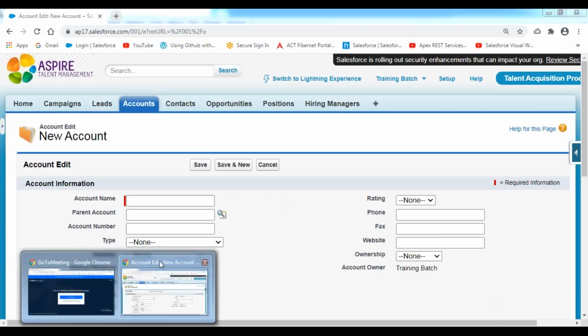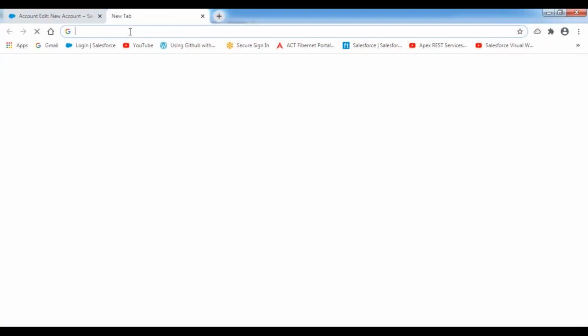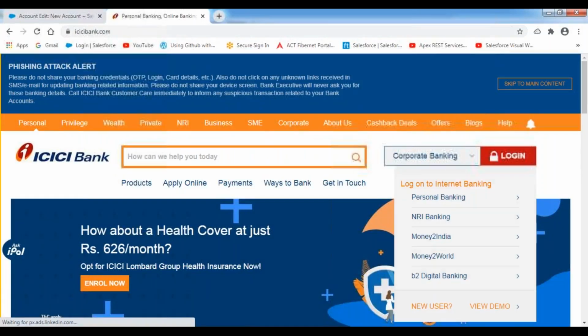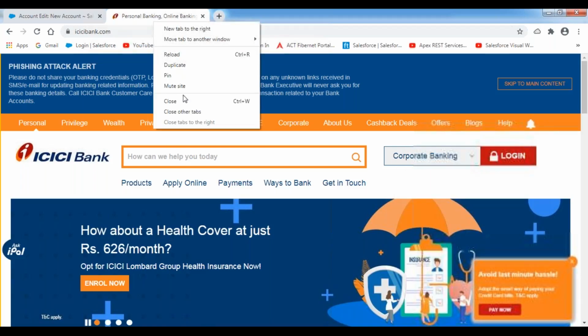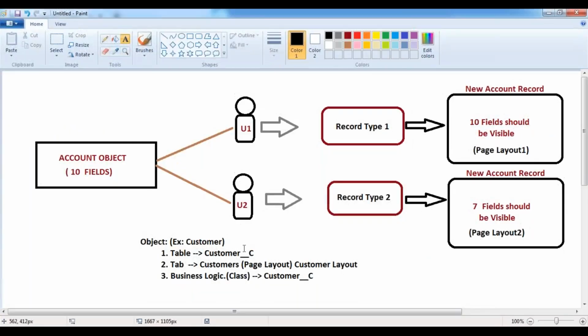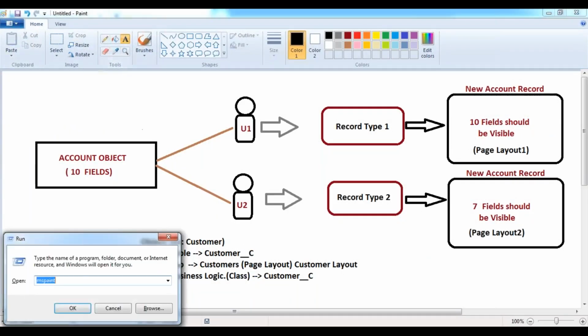Like when you go to a bank application, it asks what type of customer you are. When you go to ICICI Bank, it gives some options, like what type of customer you are: corporate customer, personal customer, NRI, and so on. You have to select this, and only then does it provide the respective login screen. In a similar way, as soon as the user clicks on this new button to create a new account record, I want to provide various options. Now let's see.